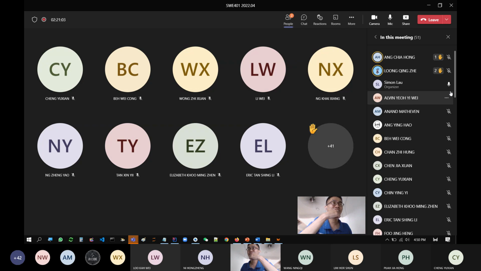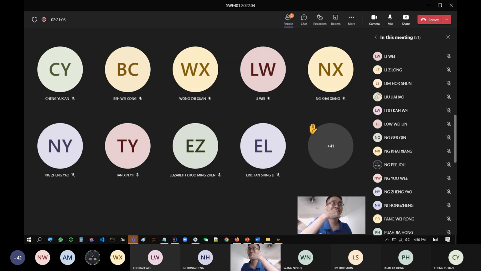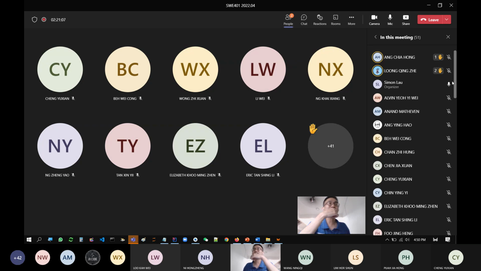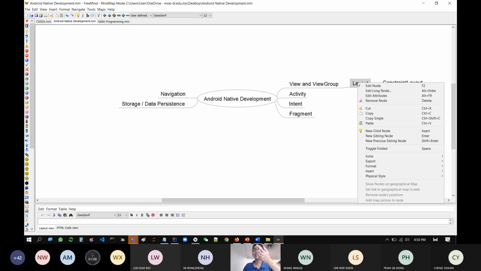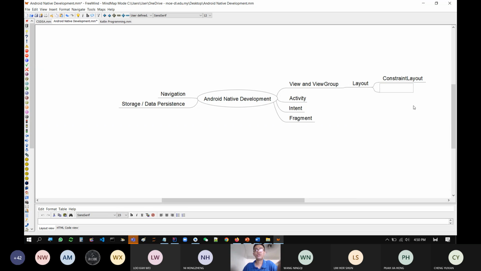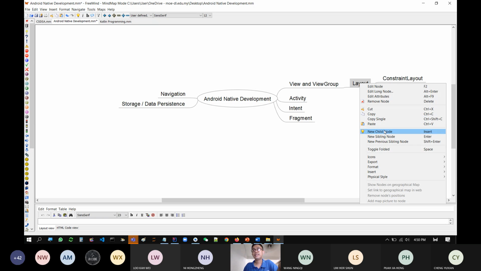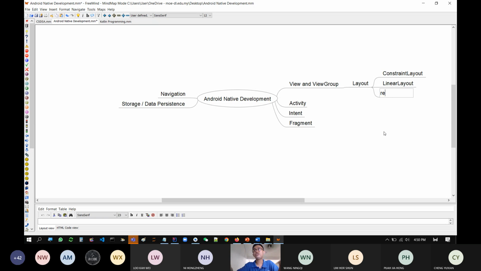Qingze, Chia Hong, first time. The rest, not the first time. Okay, what do you learn in the other Android? Okay, let me ask you. View and view group, learn already or not? Layout. Okay, I'm going to cover constraint, linear, important one, linear, and relative. These three.